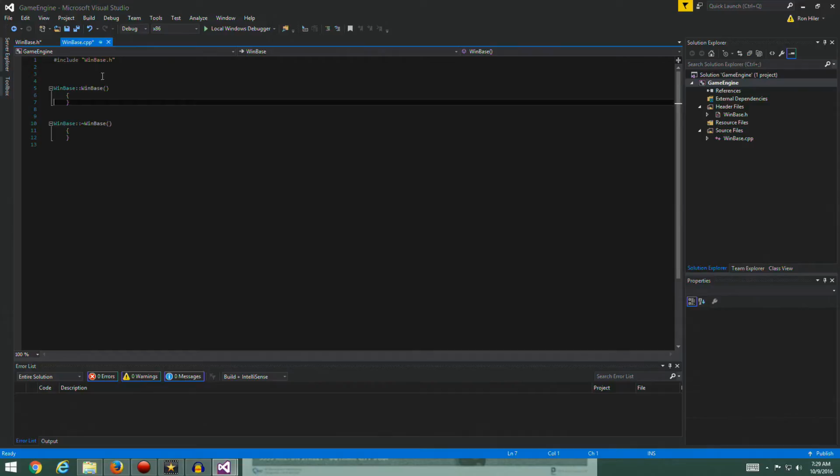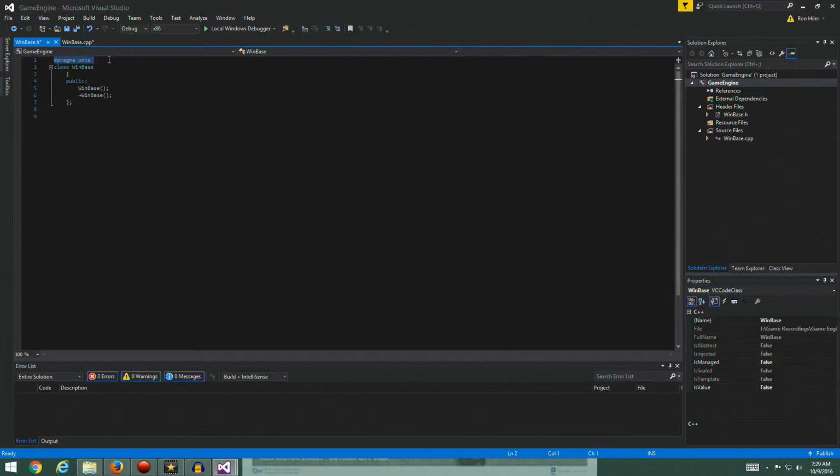Okay, so you can see it automatically starts off by adding in our constructor and destructor with a base class right here, right? And we got a pragma once in here. Used to be you used to put ifdefs at the top of a file to make sure that the headers only got included once. Now they've got a pragma for it, which is nice. Okay, so what do we want to do here?